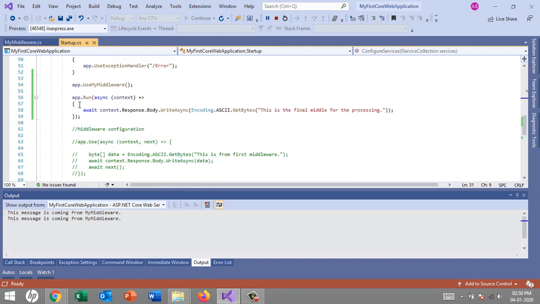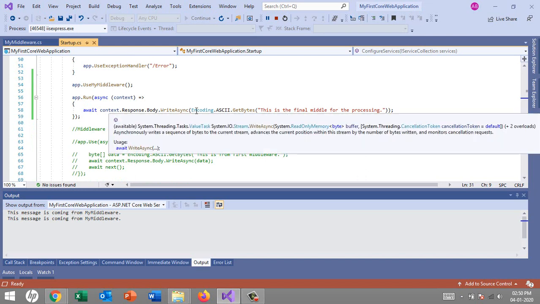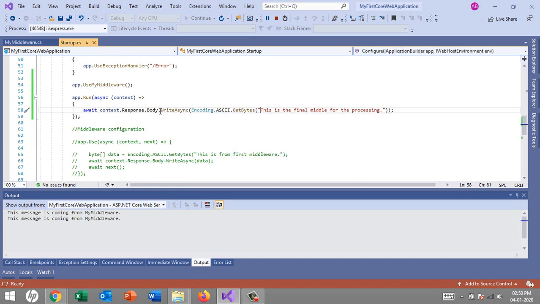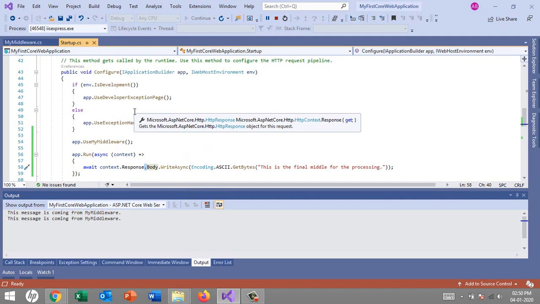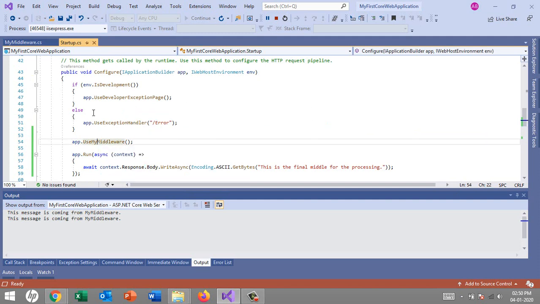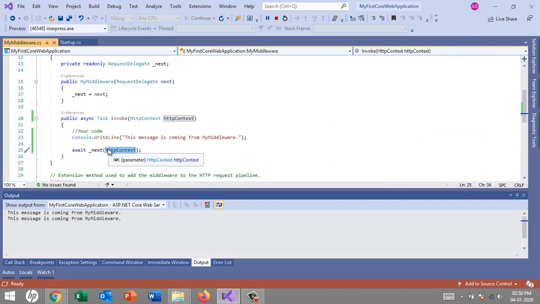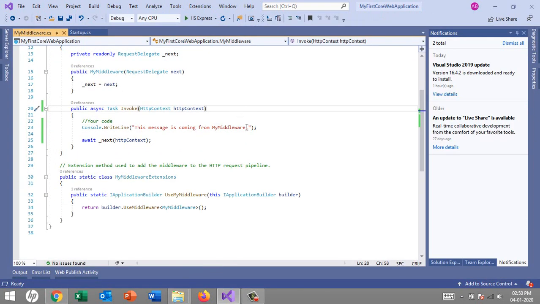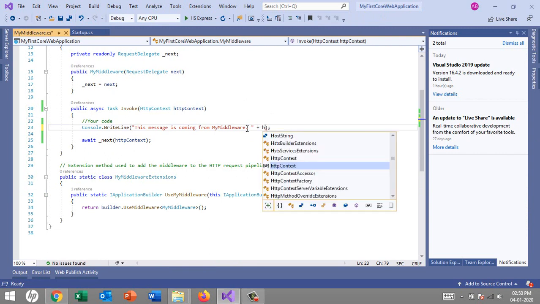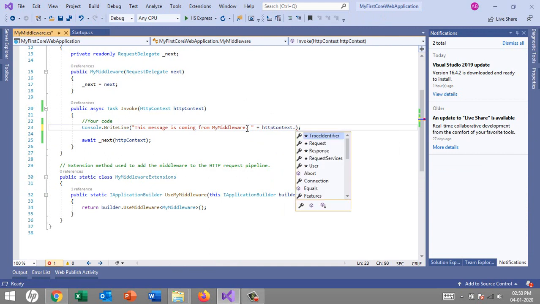The next middleware is the Run middleware, so it produces the response and attaches it to the response context. Now again it comes back to the Use middleware section, and again we are invoking and showing this message. For clarification, let's make some modification in this message. Here I'll update or concatenate the HttpContext.Response.Body.